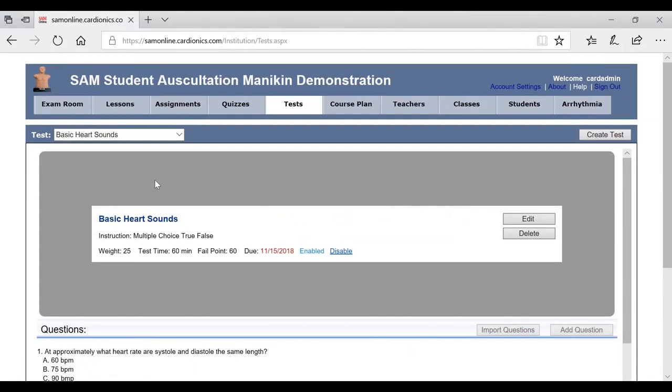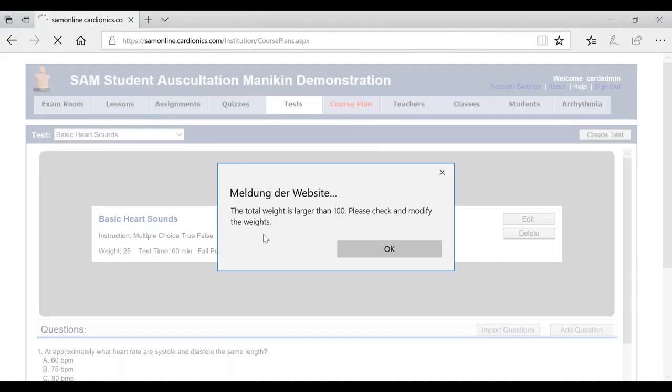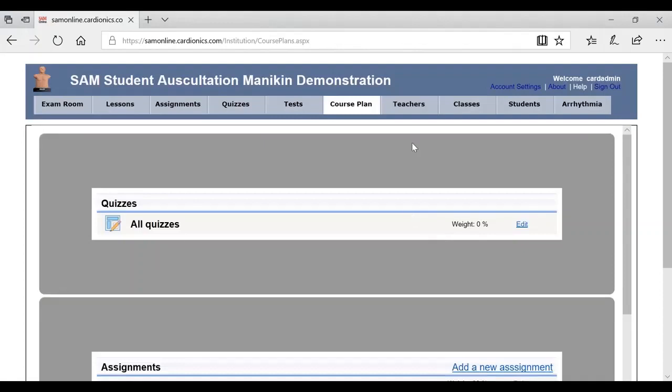The next tab that I'll walk you through is the course plan tab. The other thing is that the interface is really friendly. If one of the things is not as it is supposed to be, you get feedback from the system. For example, here it is telling me that the total weight is larger than 100 because I had set 100 to be maximum for the test. So I'm supposed to check and modify the weights of the test that I have created.